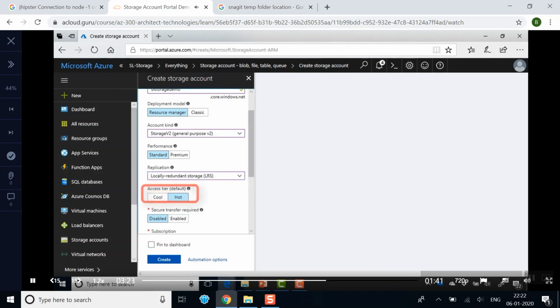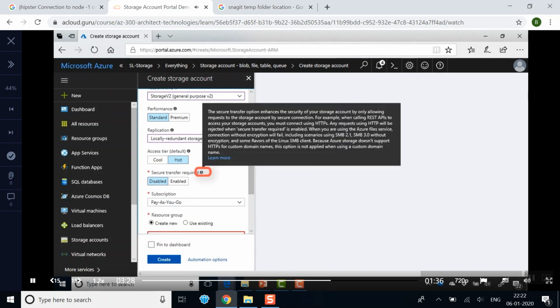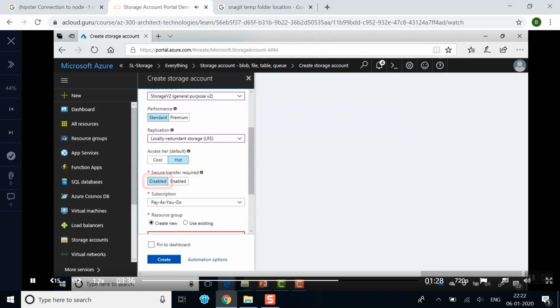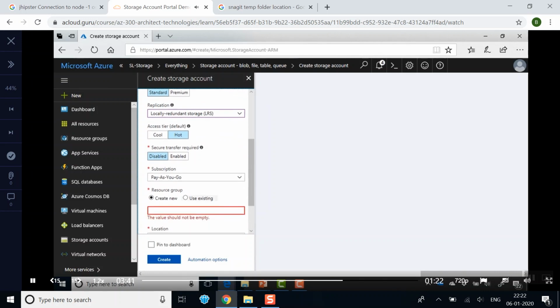Next, we choose our access tier, as we already discussed. We're going to use the hot tier. And then we have options around secure transfer. If we open up the information on this one, this allows us to enforce encryption options for when we access data from the storage account. For the purposes of this demo, we'll just choose disabled, choose your subscription, and select the resource group we just created previously.